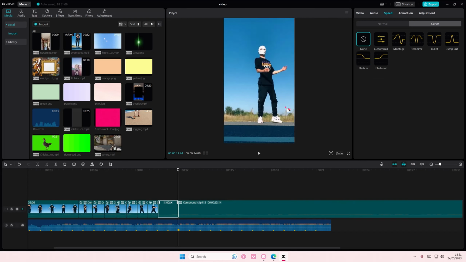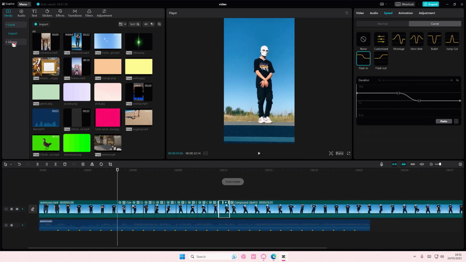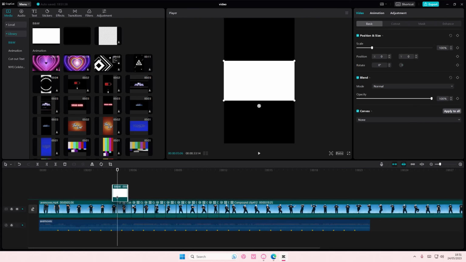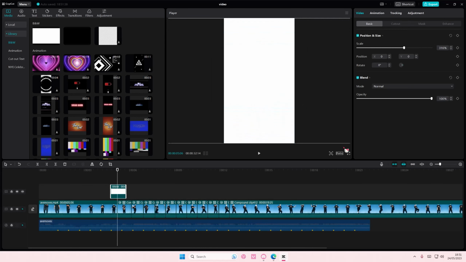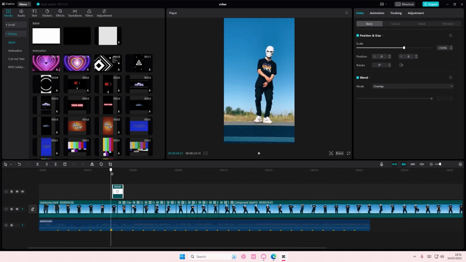Now to add the flash, I'm just going to mute this for now. You're going to go to library and add in this white stock video on top. Adjust it, go to blend mode, select overlay, and kind of adjust it so it's not too long. In the middle, add in a keyframe, and at the beginning, add a keyframe as well. And put it at 0%, and here at the end just put it at 0% as well.